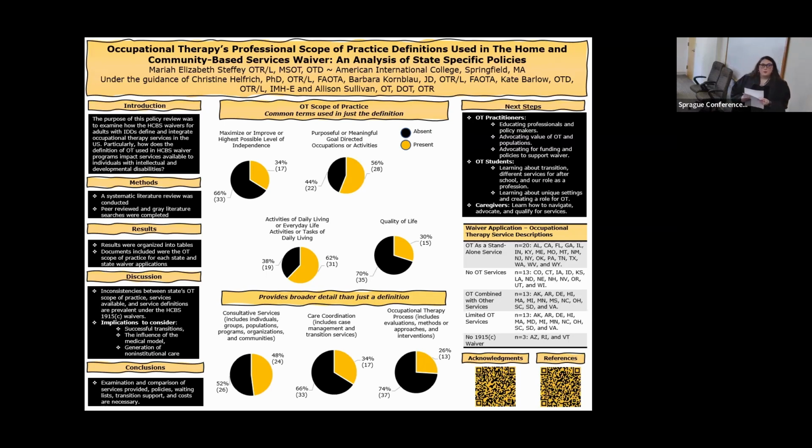The purpose of this policy review was to examine how the HCBS waivers for adults with intellectual disabilities define and integrate occupational therapy services in the U.S. Particularly, how does the definition of OT used in the HCBS waiver program impact services available to individuals with intellectual and developmental disabilities? So to explore my PICO question, I conducted a systematic literature review with peer and gray literature.